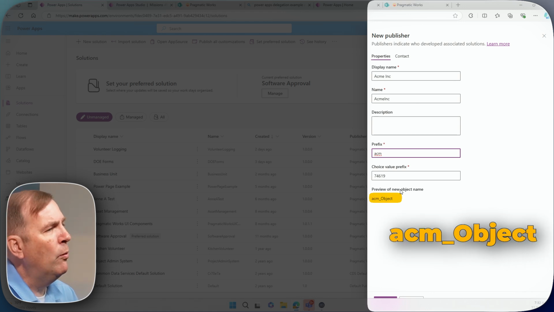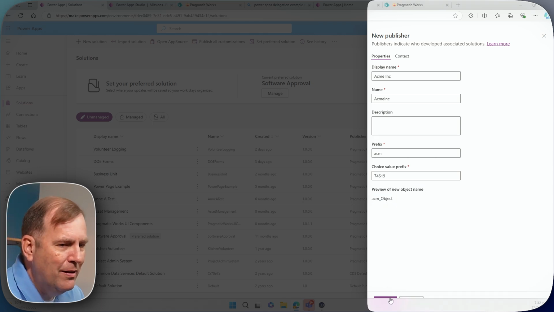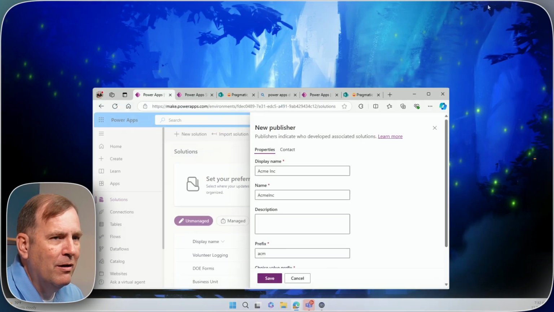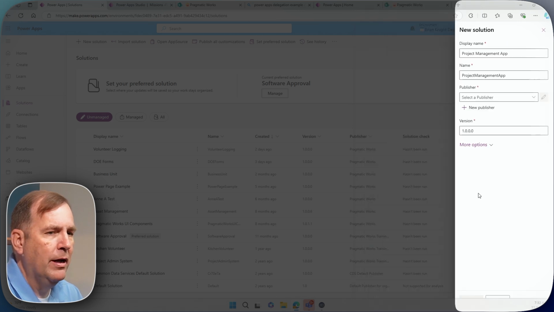The choice prefix, don't worry about this time. That's for choices for drop-down boxes. I'll go ahead and select up. Whoop, my button is just a little bit out of the way there. There we go. Let's go ahead and get that button saved. All right. And once we save that, now we can go through and hit the save button on the actual application, on the publisher. So I'll go ahead and select Acme Inc. here, and then hit save again at the bottom. Now our publisher has been created.